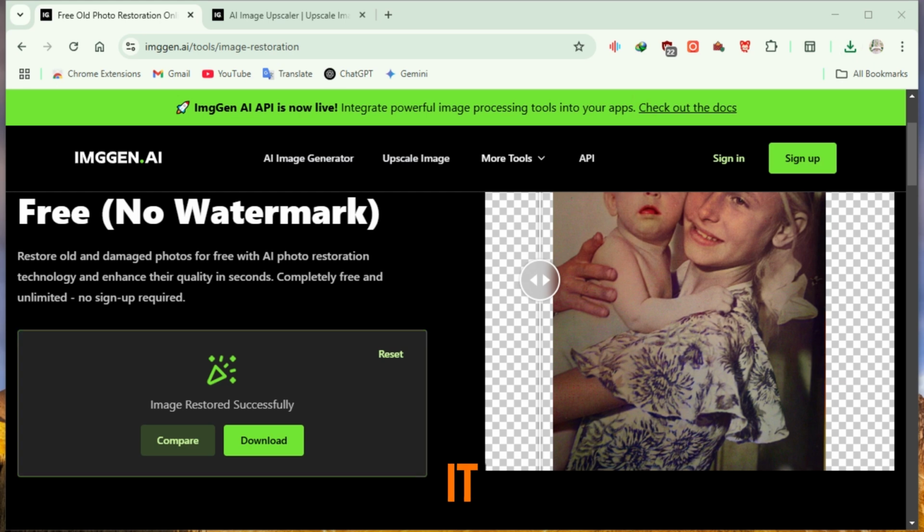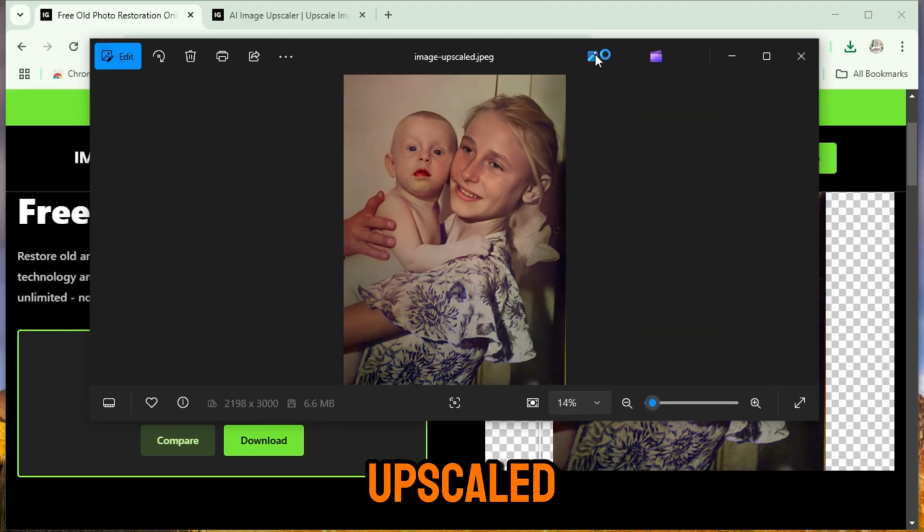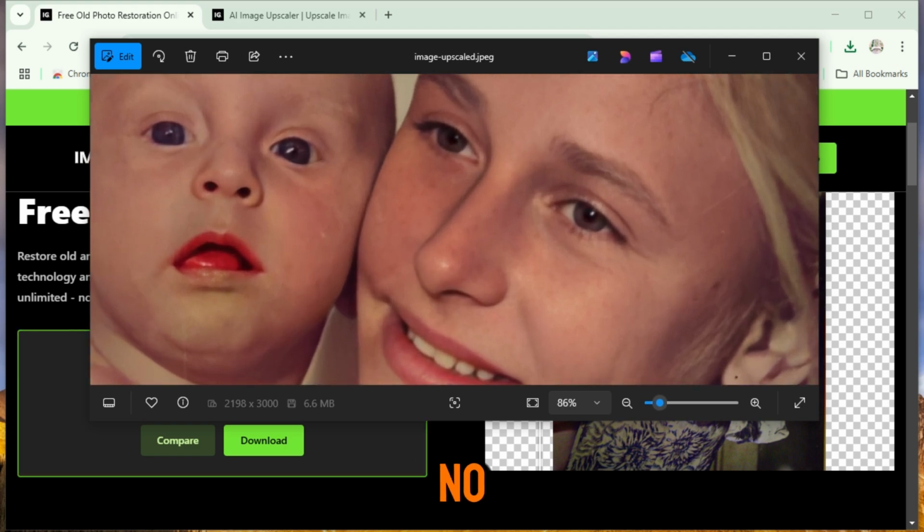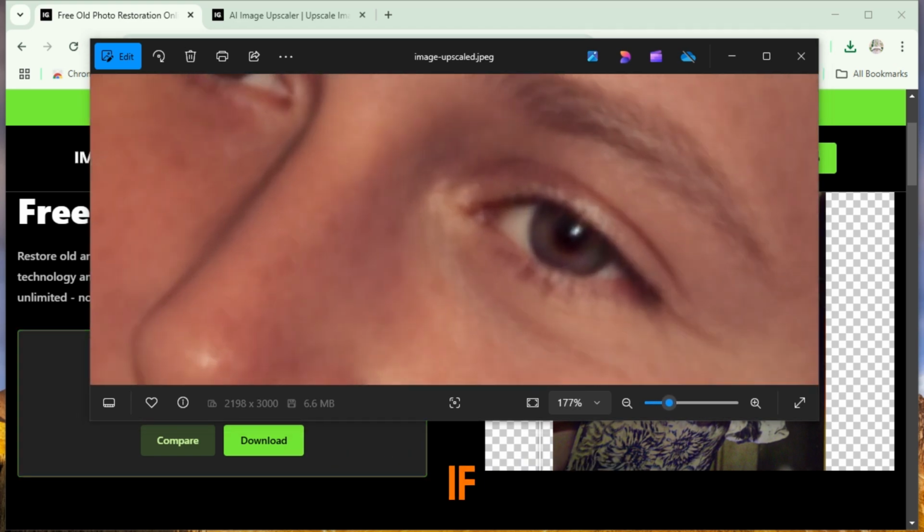It's done. Now, just hit download, and admire that next level AI glow up. And there you have it. Old photos restored, upscaled, and looking brand new, all for free, with no limits, and no annoying watermarks. If that's not cool, I don't know what is.